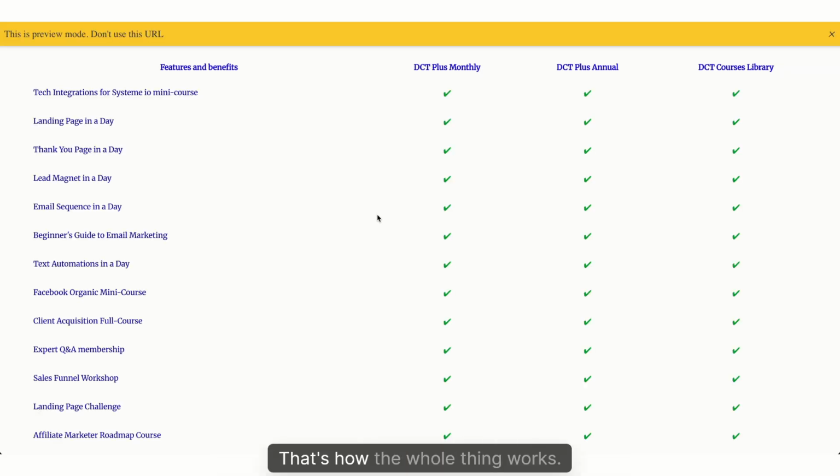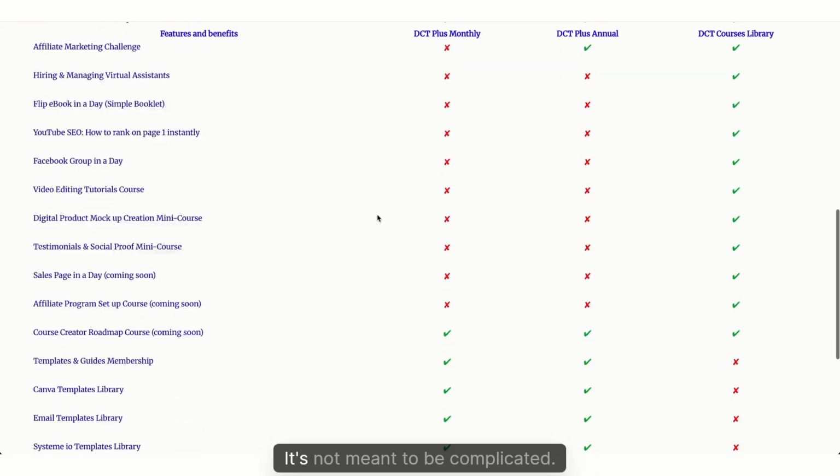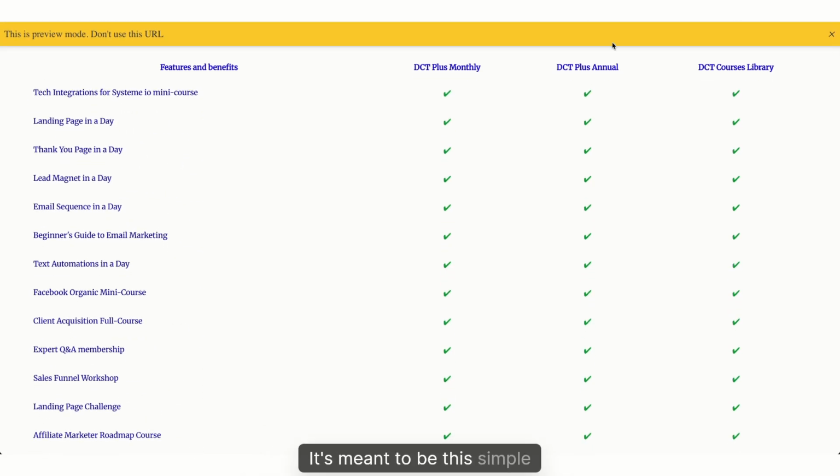That's about it. That's how the whole thing works. Hopefully, you'll take advantage of it. It's a really simple tool. It's not meant to be complicated. It's meant to be this simple because I created it for myself, and I'm just happy to share it with others as well.